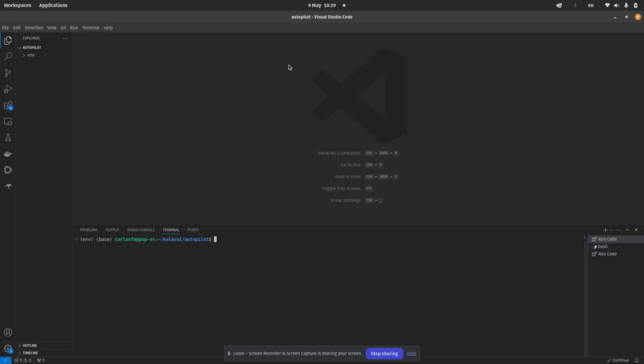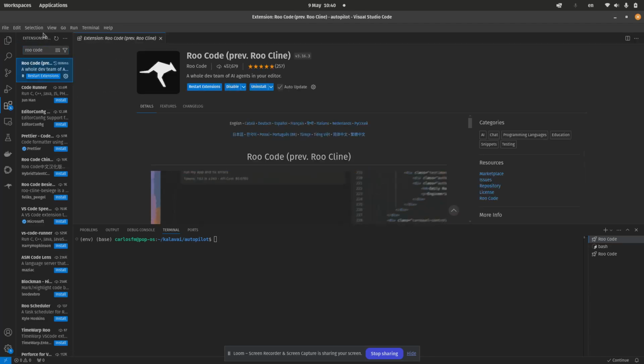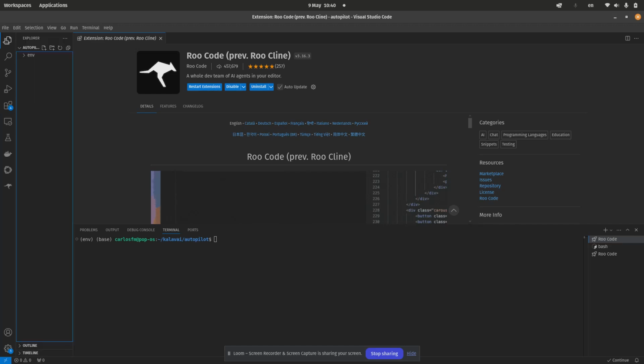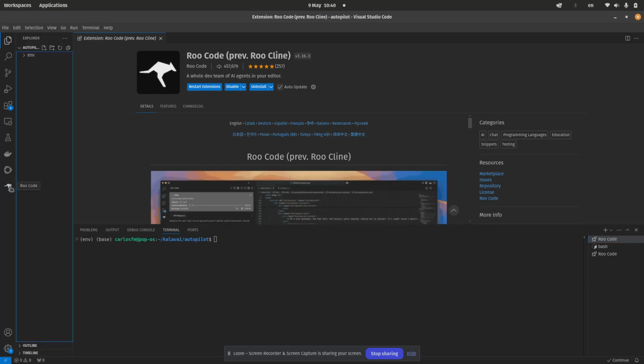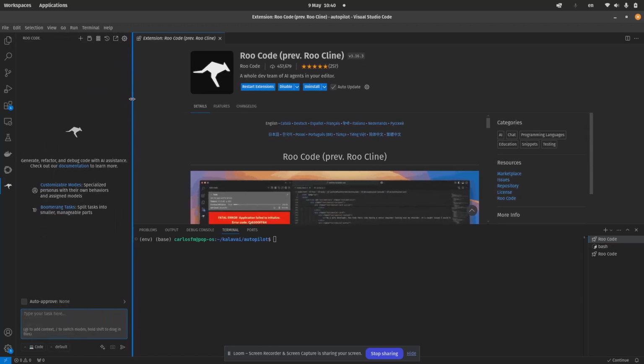Okay, so here I am in Visual Studio and in an entirely new project. What we're going to need to do is to install a free extension, which is RooCode, which is what we're going to use as an alternative to Cursor as a front end. So we go to extensions and try RooCode and go ahead and install it if you don't have it already. And once you've done that, you should be able to see the little kangaroo icon in your bar. There we go. So, we're almost ready to go.